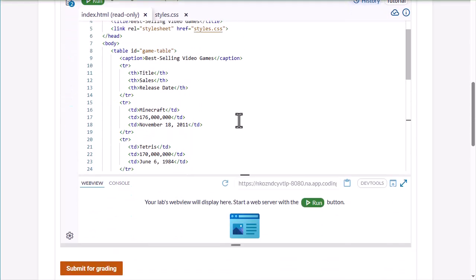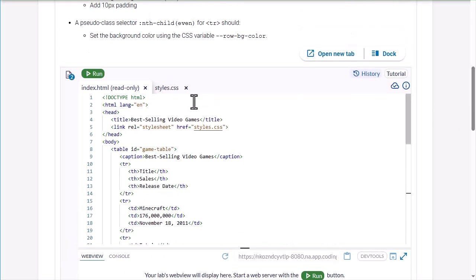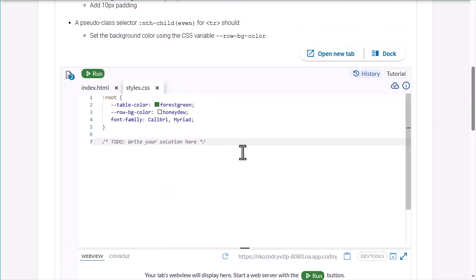Here are all our HTML elements, and if you'll note, it says this file is read-only. So that's a big indicator that we're not going to be touching this file, and as the lab said, we're going to be doing all our work in styles.css. And here's where it's telling us to write our code.